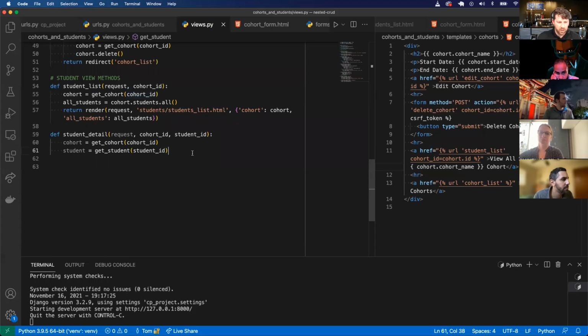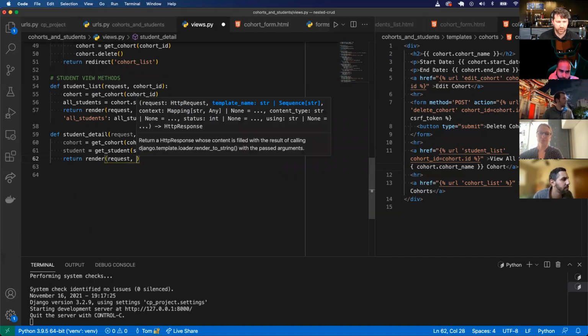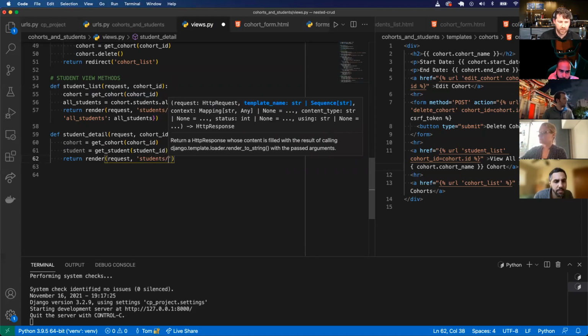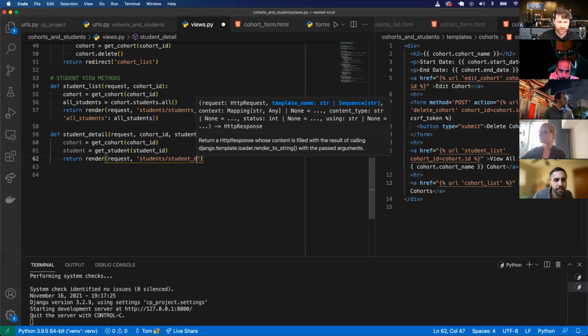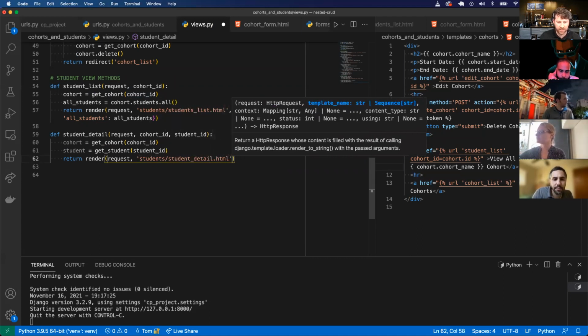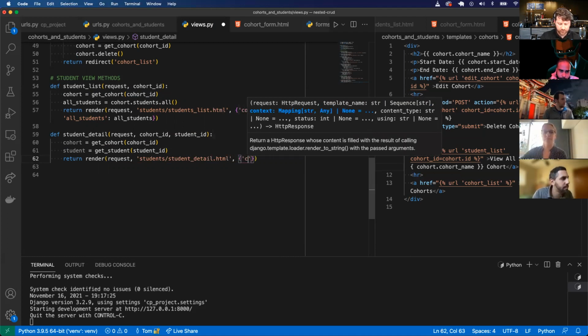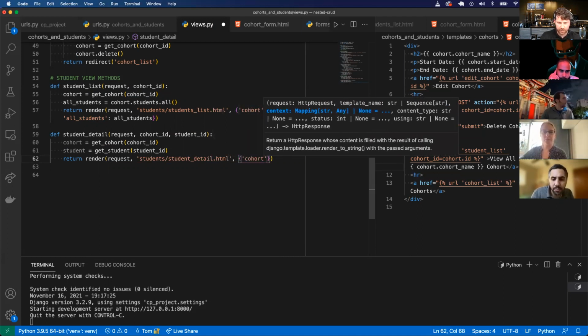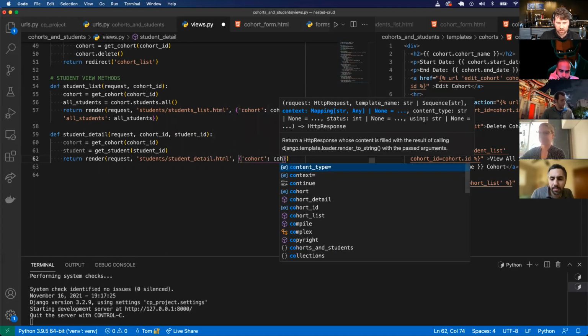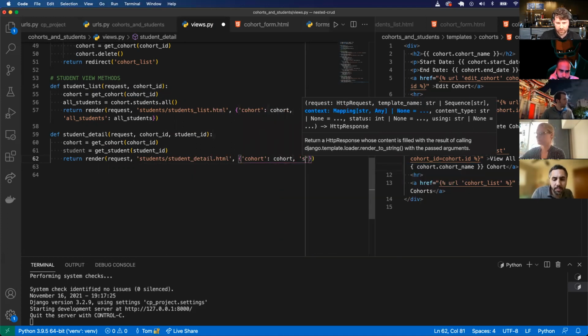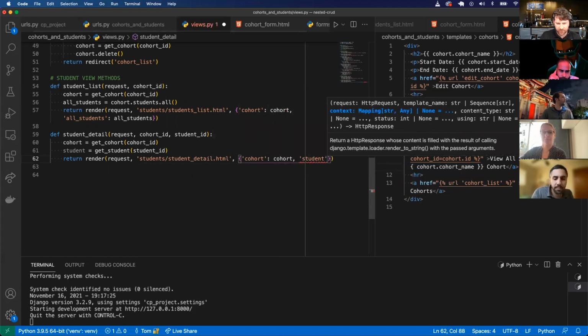So if I scroll down here, I've got a cohort instance and a student instance. Now I can return render the request, students/student_detail.html. And in here, I'm going to pass in the cohort instance as well as the student instance.